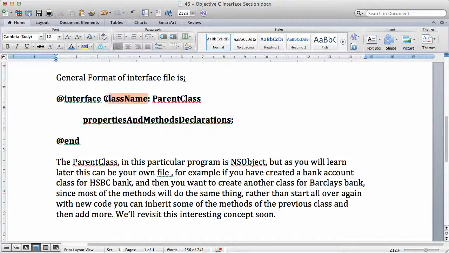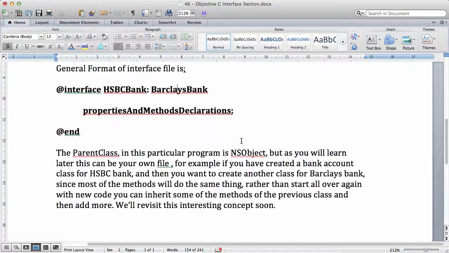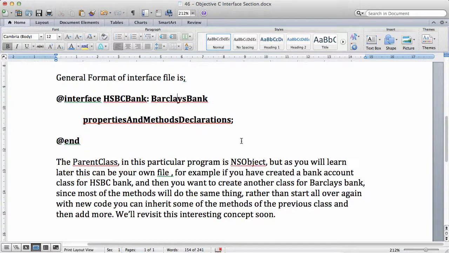In that case, you will say this class name is HSBC Bank, then you will inherit from Barclays Bank. I hope that makes sense. That means you've previously written a program for Barclays Bank, then you're creating a new class to inherit all the methods and properties from that one. This is why inheritance is very powerful, because all the code and methods that you had before can be reused. Every time you do this, all the methods that are available for Barclays Bank will also be available for the new class without having to rewrite them.